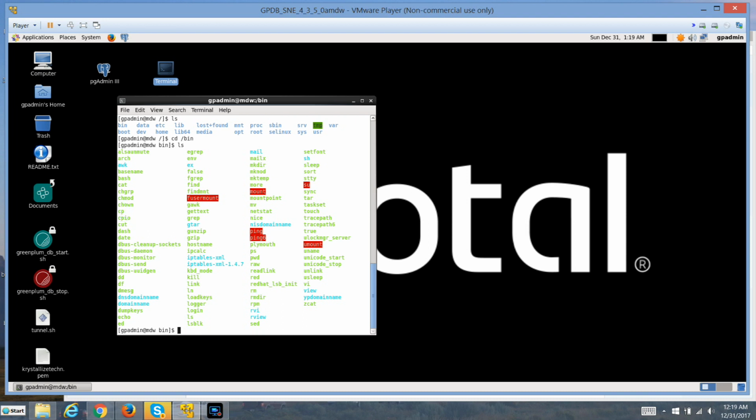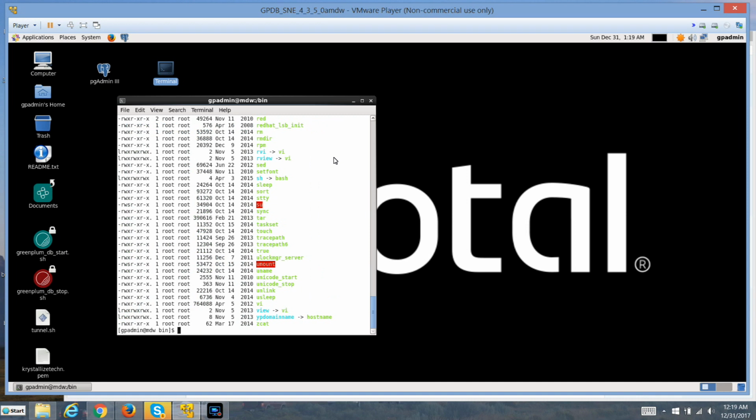And again, let's do an ls -l on that. Okay. Sorry, my mouse keeps moving. Okay, if you notice, it's execute for everybody. Everybody can execute these, which is good because you need to execute these. All right.